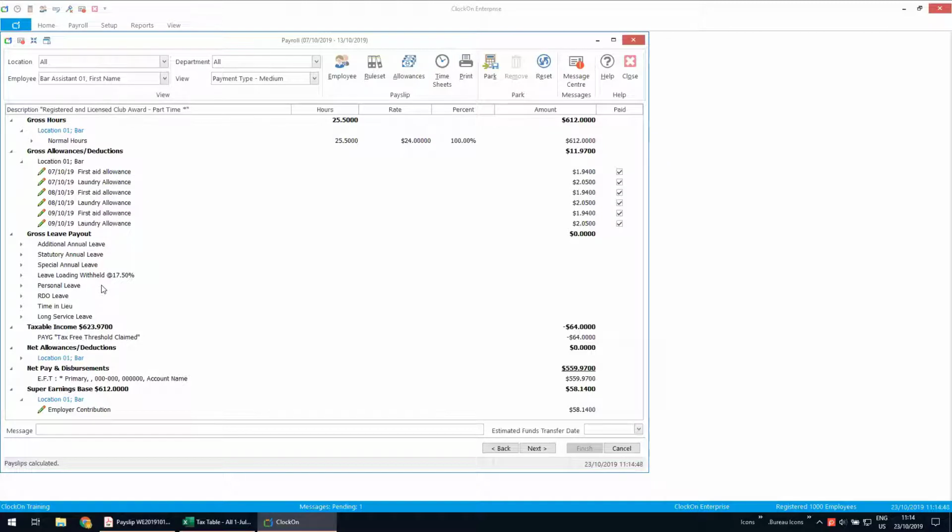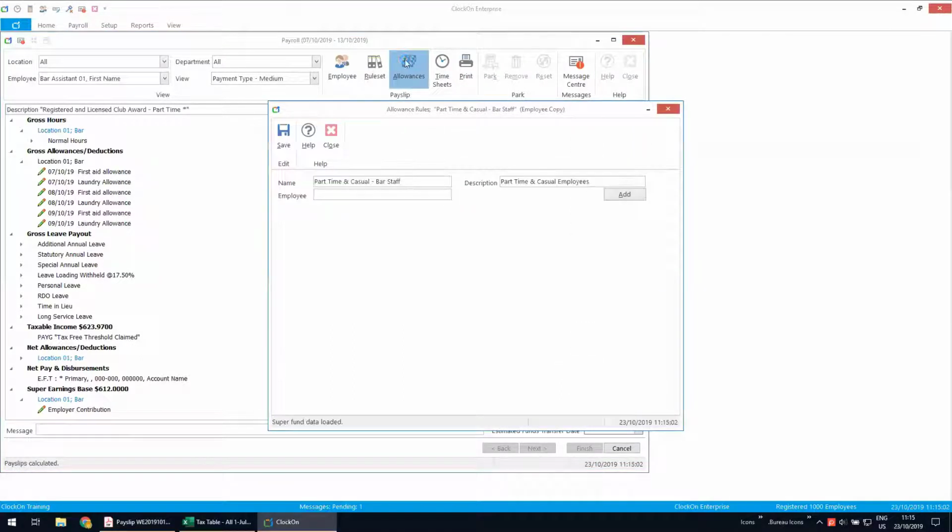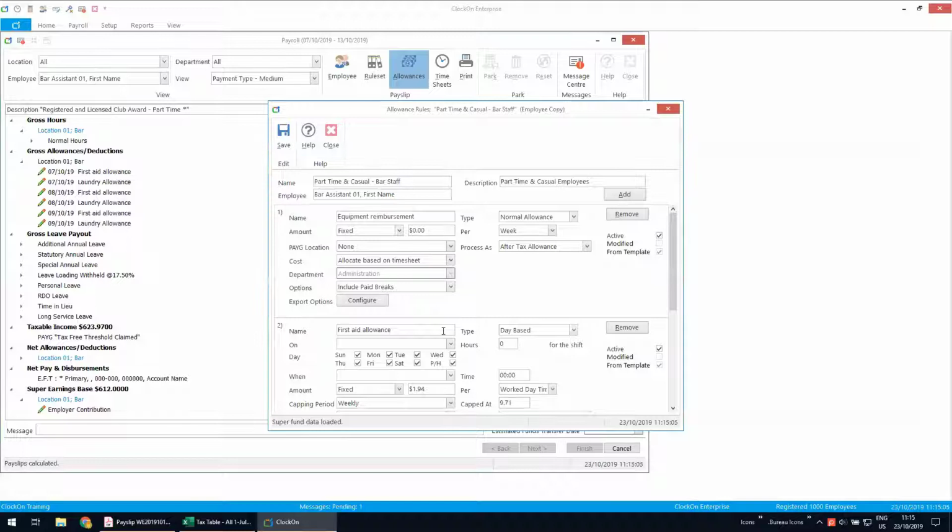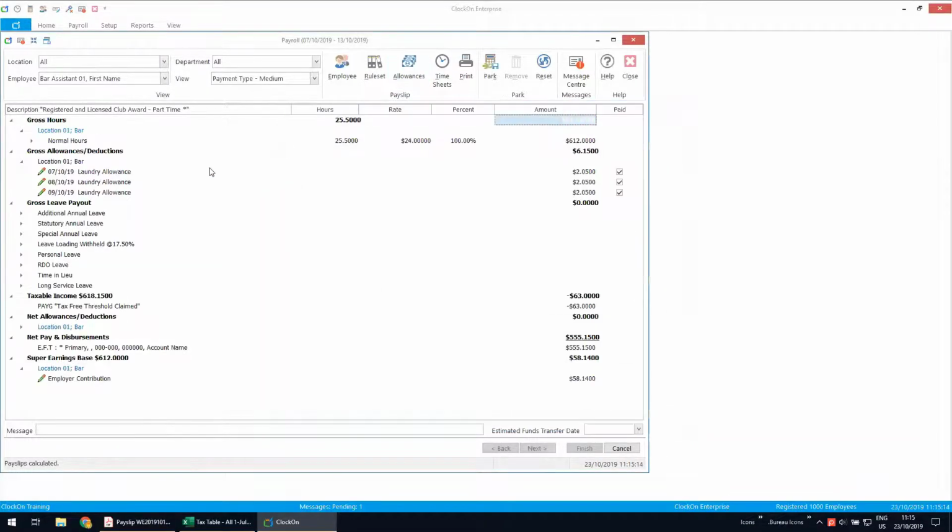So what we've got here, for instance, bar assistant number 1, let's say they don't get a first aid allowance, they don't need that one. So what we can do from within the payroll window as well, we come to allowances up the top, and making any changes here is going to live with this employee until you make the change again. I want to keep it there just in case it comes back, but I'm just deactivating it. So when I click save, it then will remove that first aid allowance out of the system already.